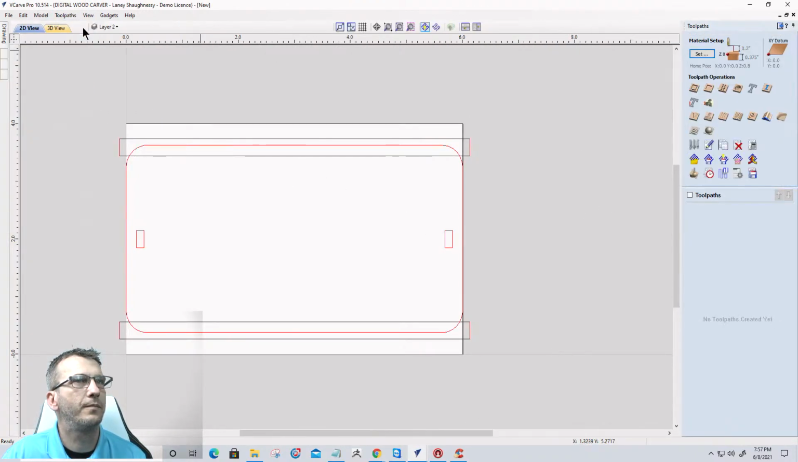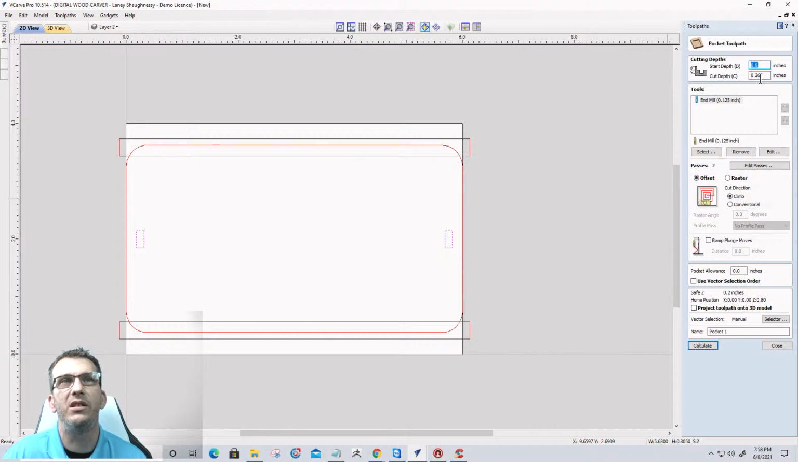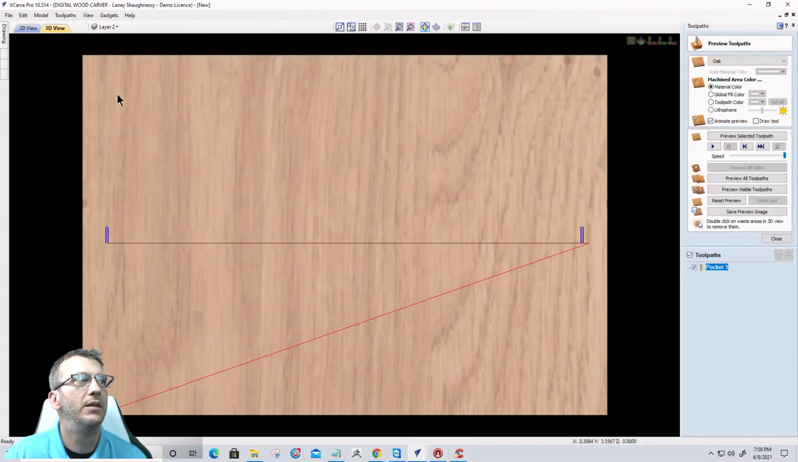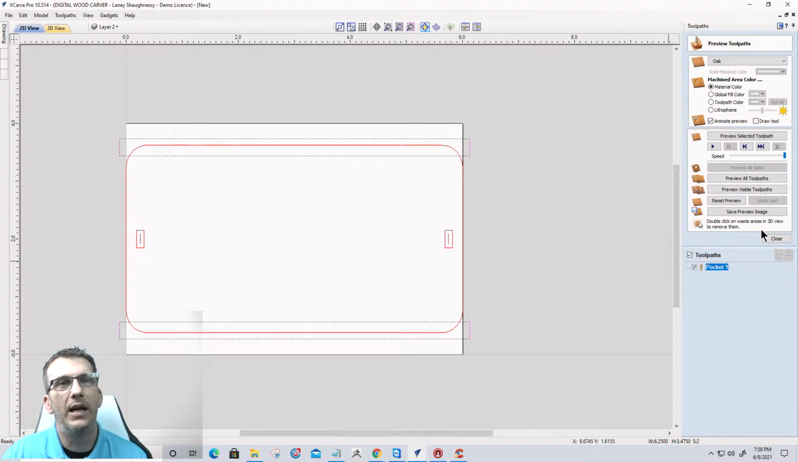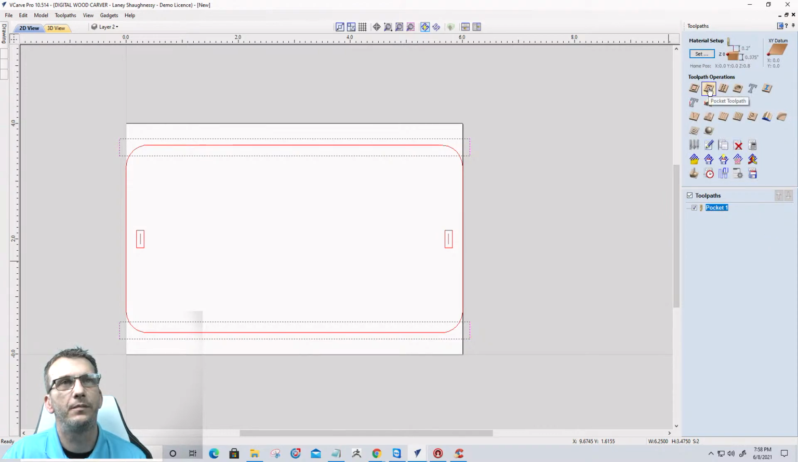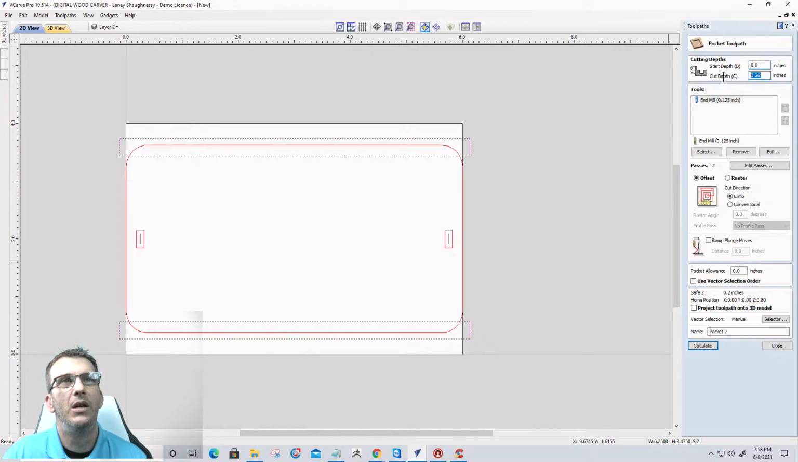Very simple. We're going to have our pocket toolpath on the edges and for the magnets. So let's do the pocket toolpath for the magnets first. Again, 0.26 inches deep with a 1/8 inch end mill. So we'll go ahead and calculate that. All right, excellent. Then we'll select our two rectangles here. This pocket toolpath is, we're going to go 3/16 of an inch, 0.1875.